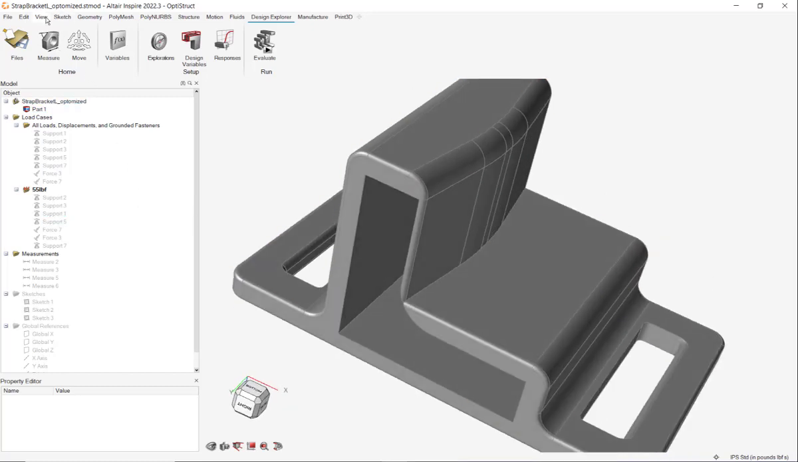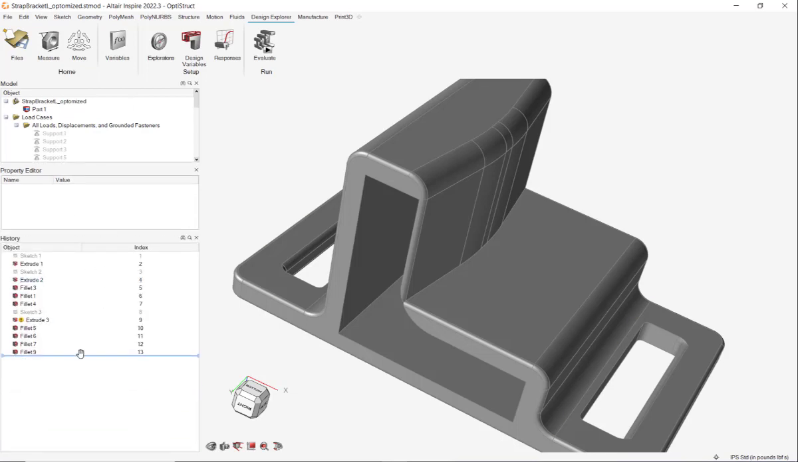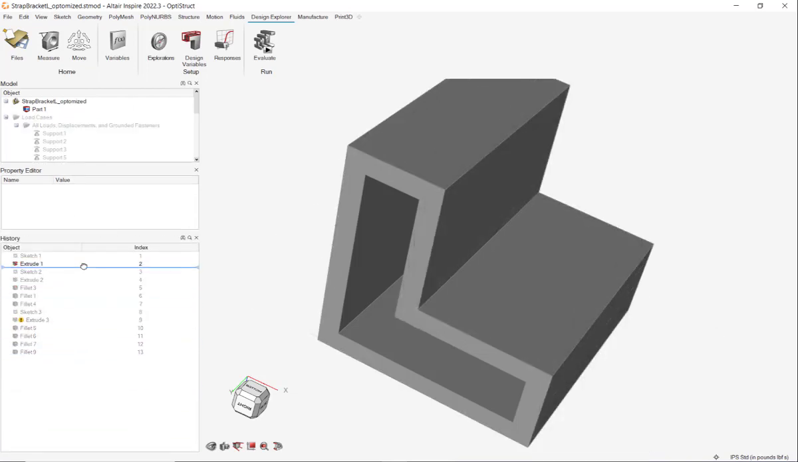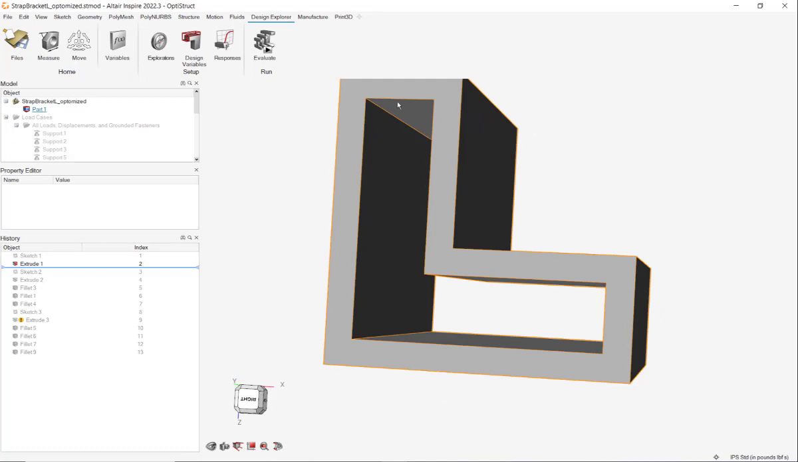So if I go up to the View tab and find the construction history, you can see all the CAD operations that I used on this part, and we can roll them back to see them one by one. So the first one was an extrude of just that L shape and the thickness of the material that I wanted around it.